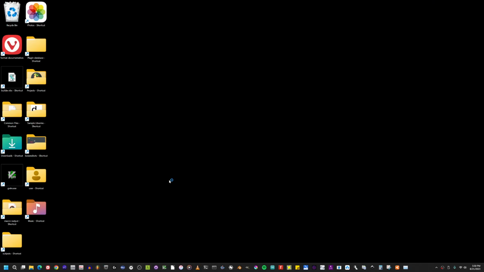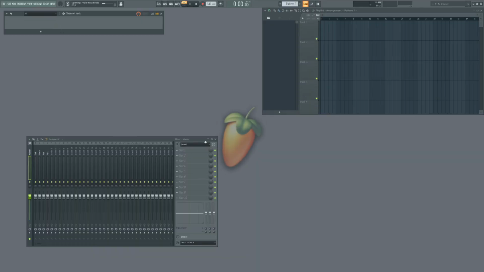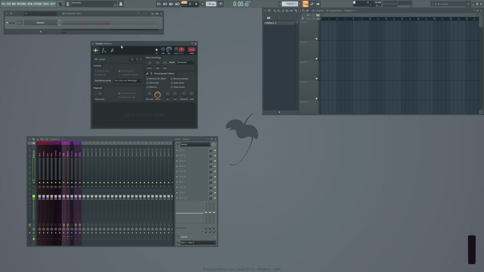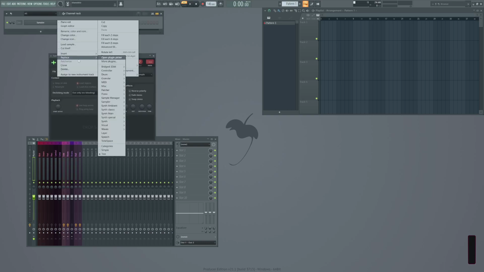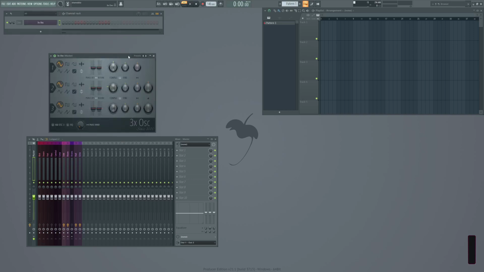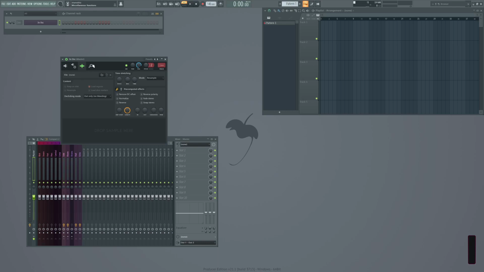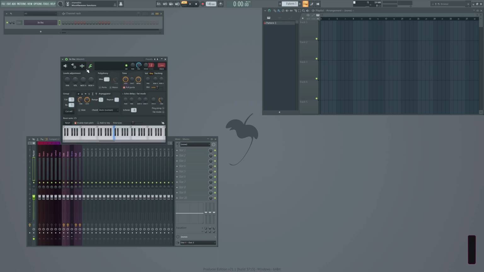Now let's give it another go. Let's get FL Studio open and do something with automation. What should I automate? How about 3x OSC or piano? Or yeah, how about a 3x OSC? Okay, so I'm gonna make a thumpy bass sound here.